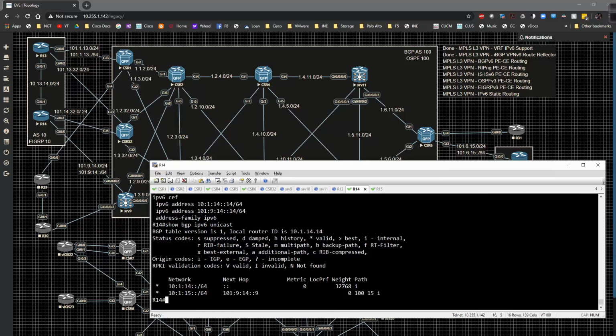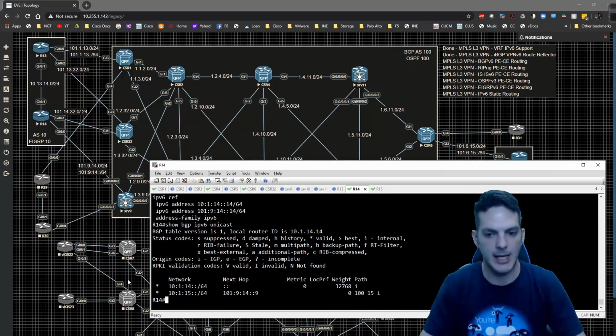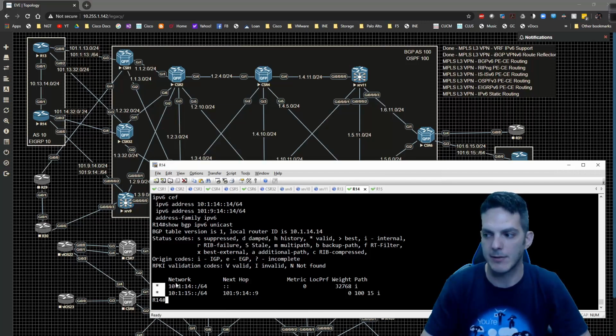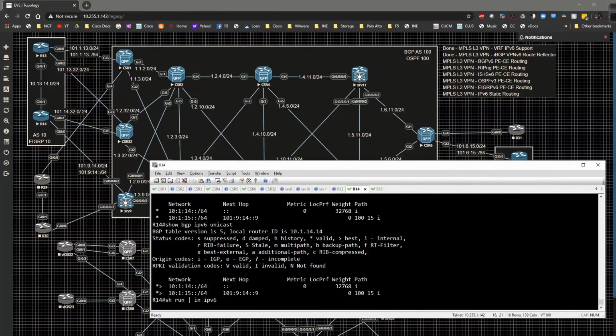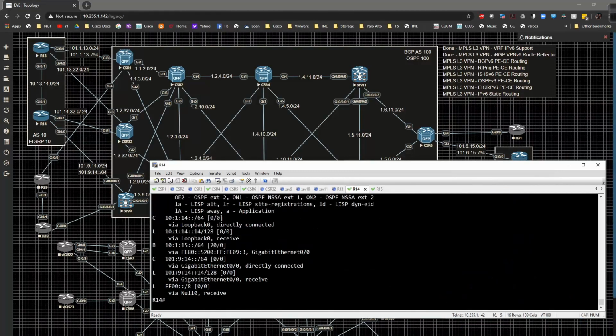And so the problem we have right now is we're waiting. Right now what's happening is, if you look right here, we're missing the greater than sign. Right now we have a valid route, but we don't have a best route. And so now there they pop in. So now if I do a show IPv6 route, now the 10:1:15 prefix shows up.